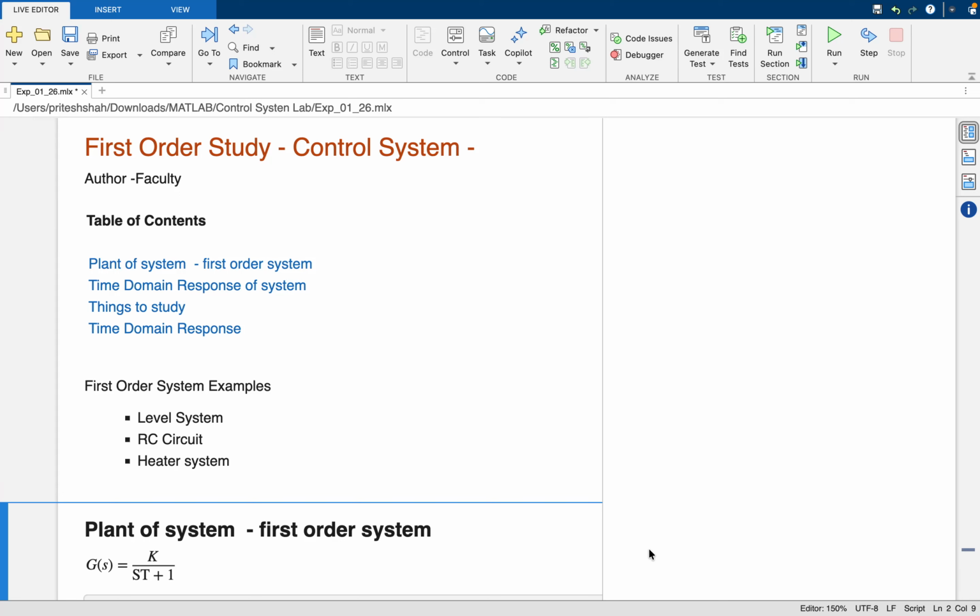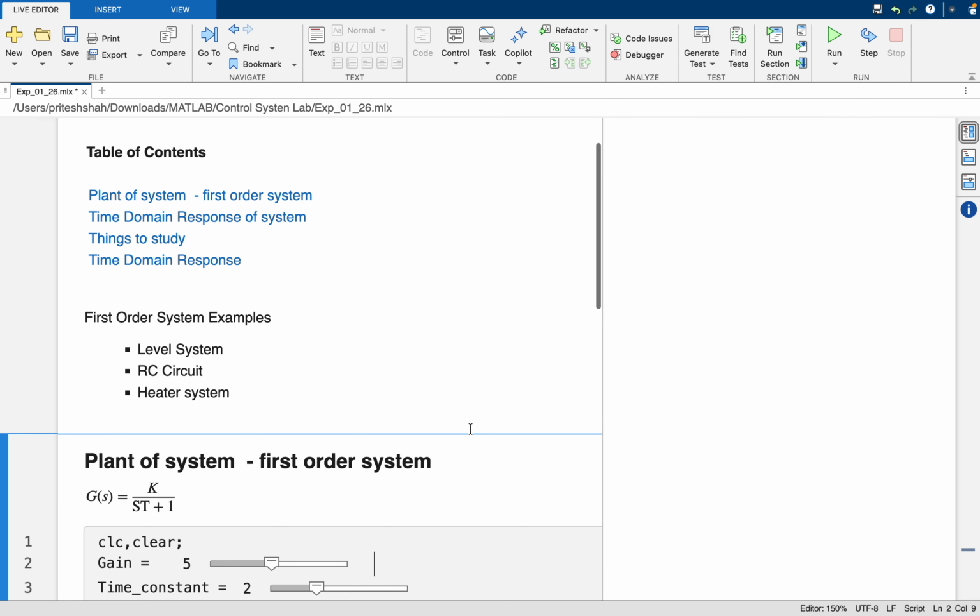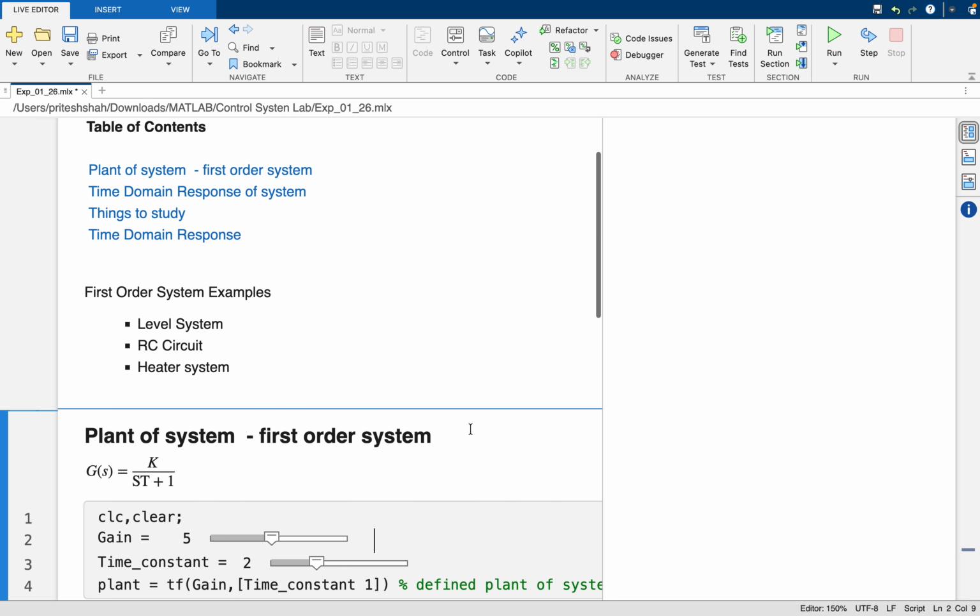Hello everyone, let us study today first order control system. So what is first order system? First order system is what? There is only one pole in the system, or the order of equation is one, that is called first order control system.